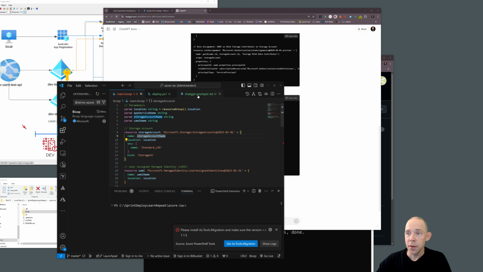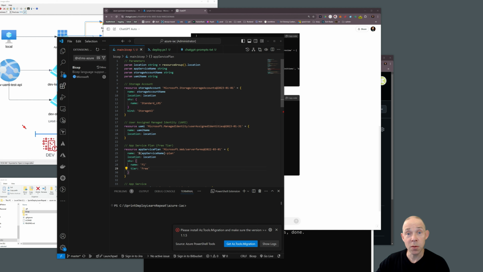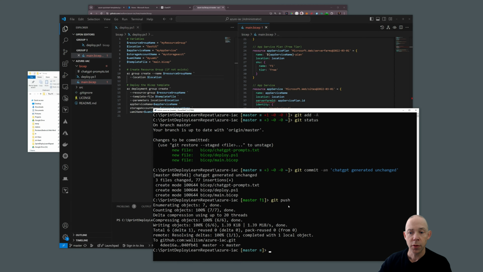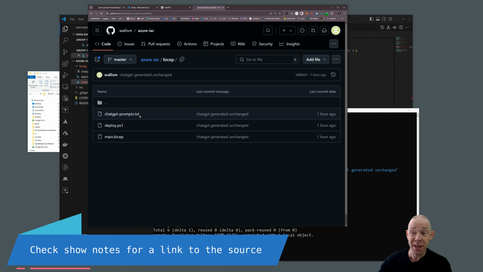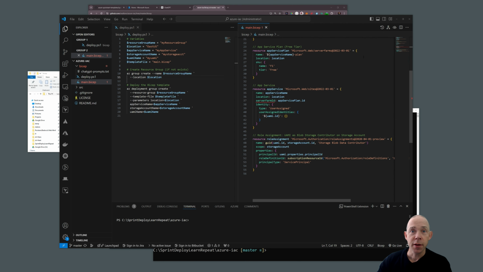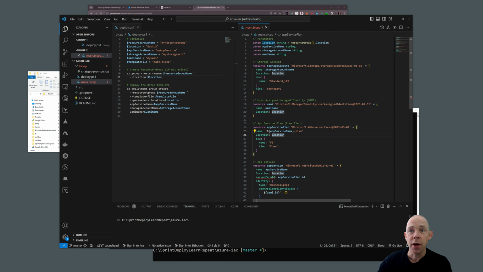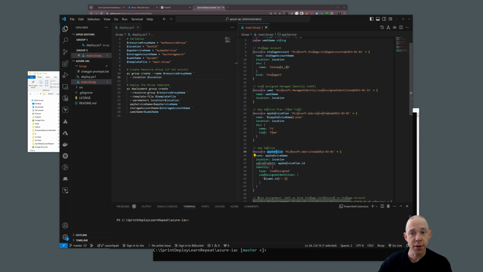Okay. So let's take a look through this code that's been created and see what's good and what's not, and we'll try and run it as well. So first I've pushed those changes up to GitHub. So we've got the chatGPT prompts file, the deploy and main bicep. So let's take a look. What did ChatGPT give us? So in the main bicep, we've got our storage account getting created, the UAMI, User Assigned Managed Identity, App Service plan, and the App Service that runs on it.